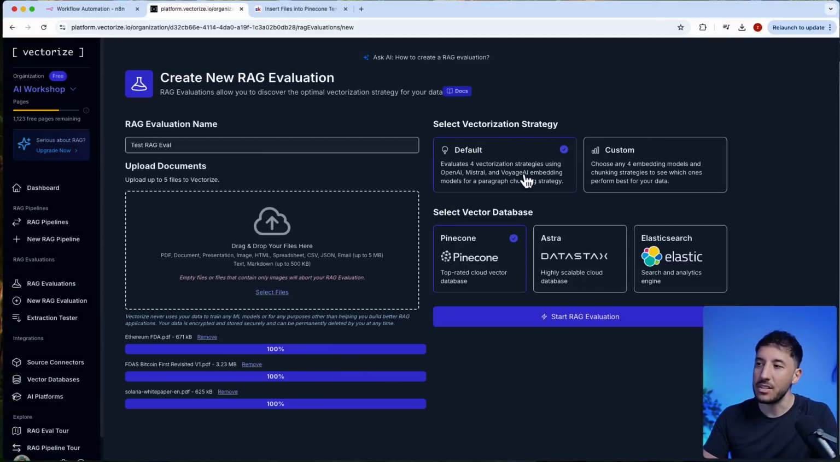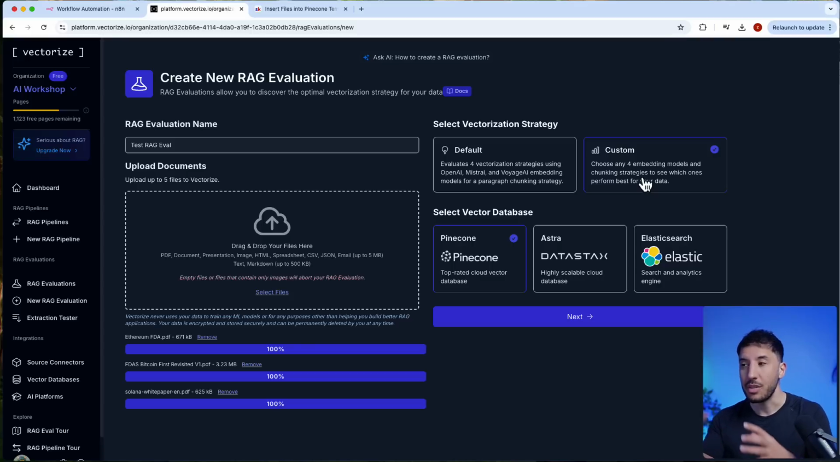Again, you can select this default, where it's going to have 4 vectorization strategies using these 4 different models, or you can customize this, right? If you click on custom, now we can identify exactly the different parameters that we want to set, so that we can compare everything together and find the best possible solution for our use case. So you're going to have to select a vector database. Again, just select Pinecone, but they have other options there as well.